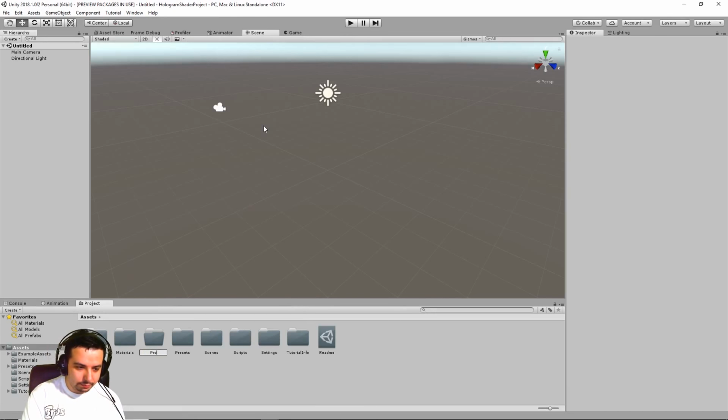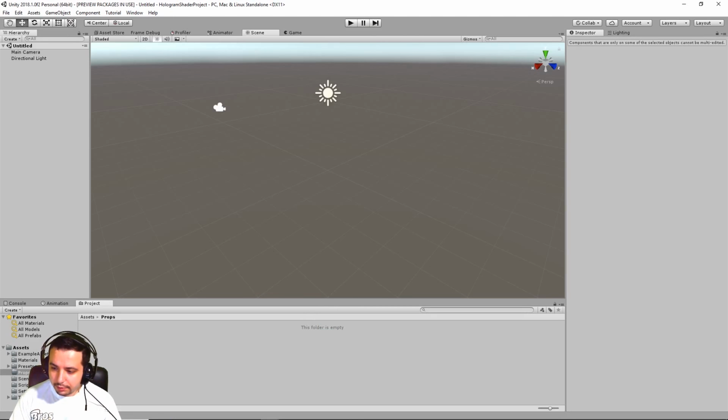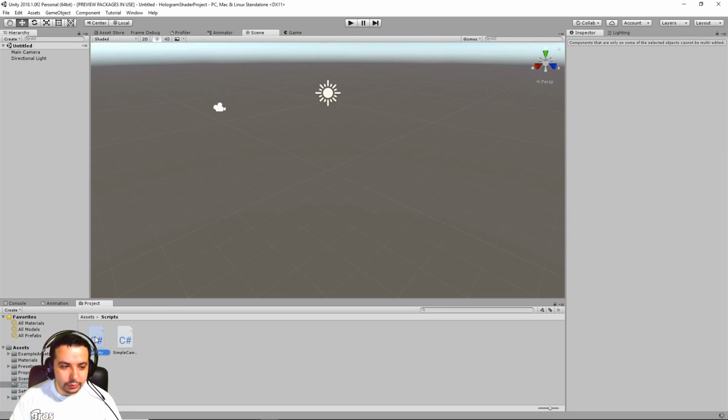Let's call it props, and I already have a few 3D objects prepared that we're going to use to visualize our hologram. So let me just copy them in here. There we go. So we have the planet Mars from the previous tutorial, and we're also going to use that script that we created last time to make some asteroids rotate around Mars. So I'll move that script also into our project. The script we call gravity.